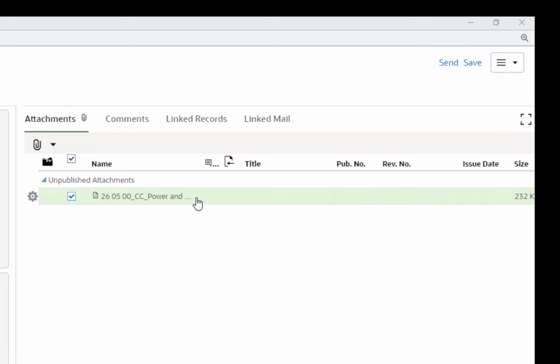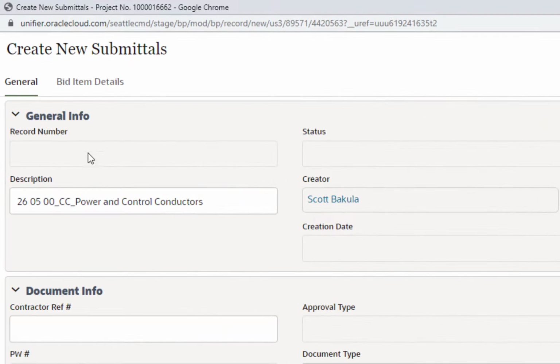If you would like to see the full name, when you hover over this title, you should see a double arrow up here. And then you can double click to expand to the full width of the file name. And there you go. So let's just double check one more time. Our file name is spec section CC power and control conductors. And this matches exactly with our description of the submittal.